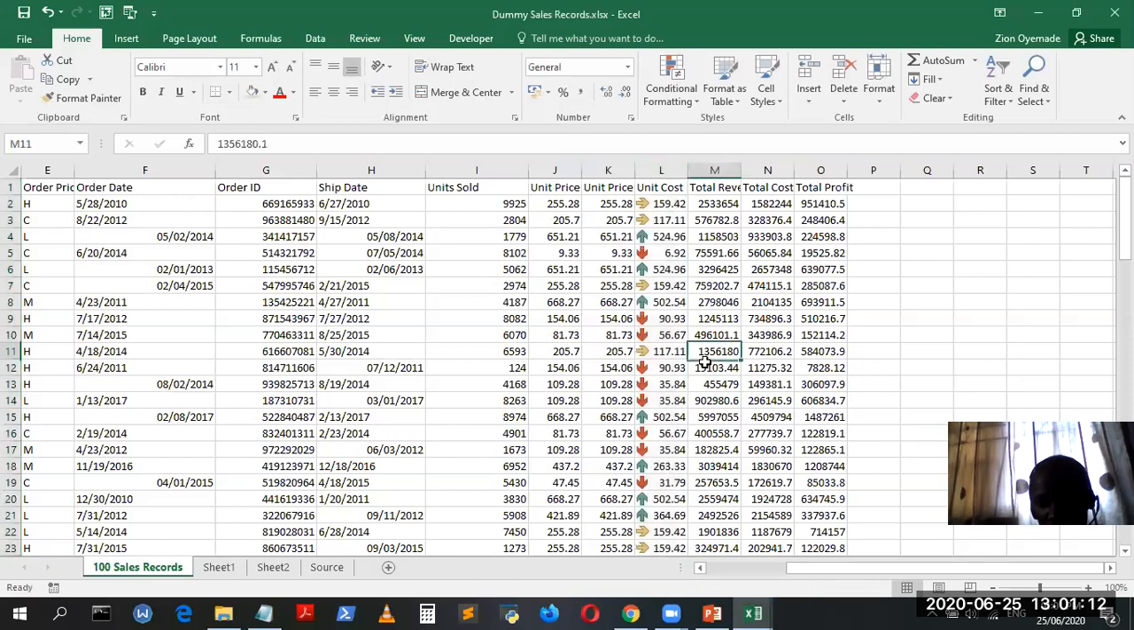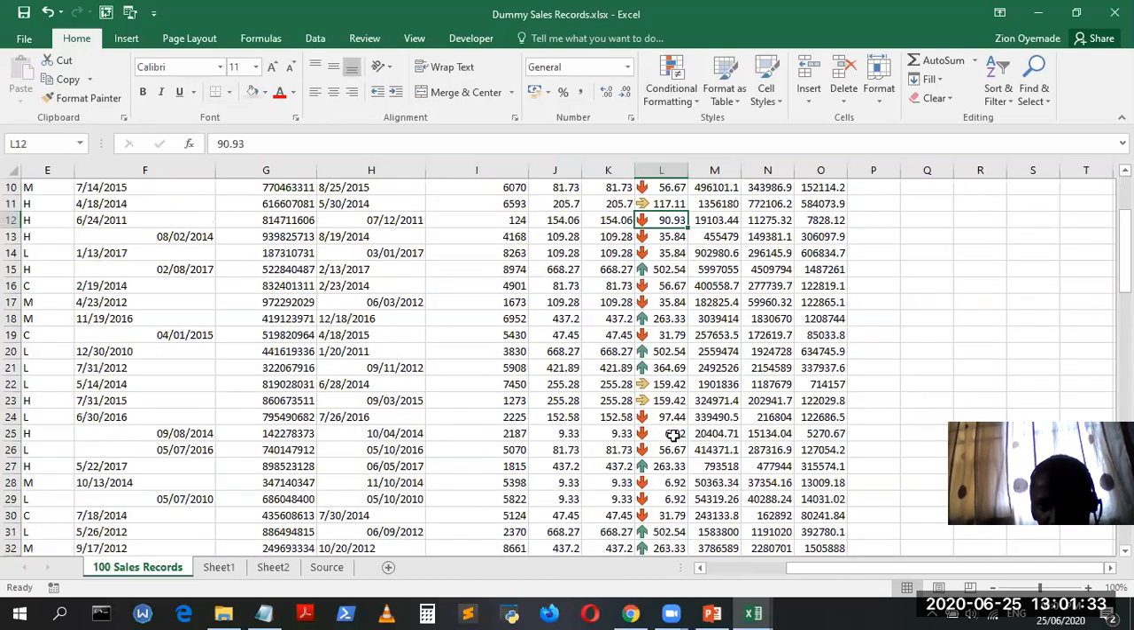So as you can see, items that are above 200 have the upward sign. The items that are between 200 and 100 have the parallel, horizontal sign. And then items that are below 100 automatically have the downward sign. That's for that.